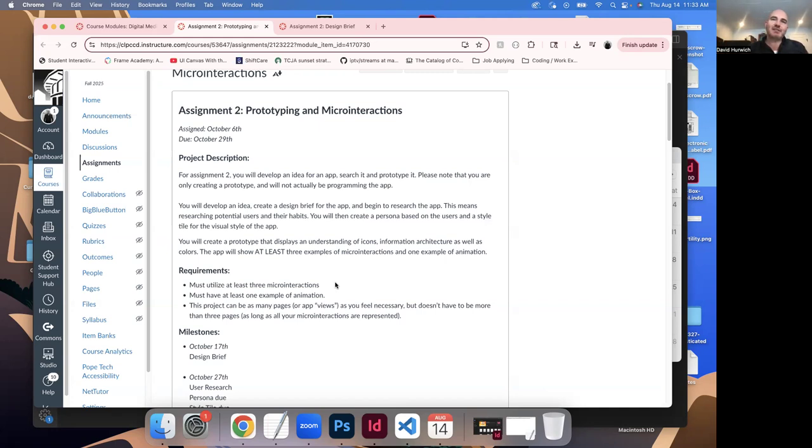So we're going to take a break from coding. And this next assignment really is about user experience and planning out the user experience of something. Okay. So what you guys are going to do is come up with an idea of an app. Okay. Let me stress, you are not programming an app. That is not what we're doing in this project.